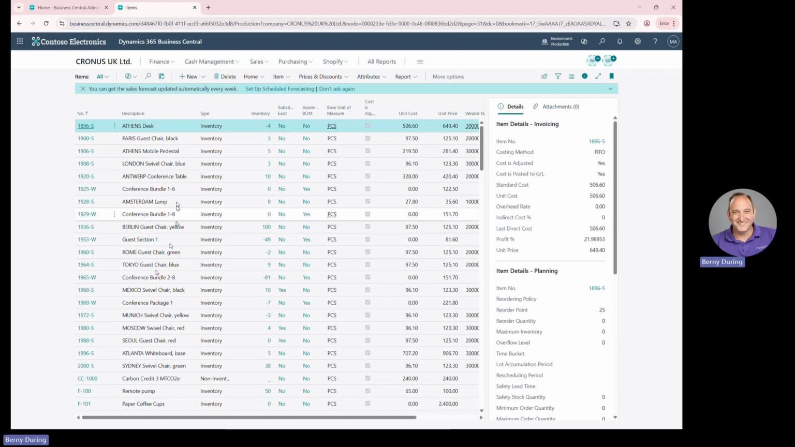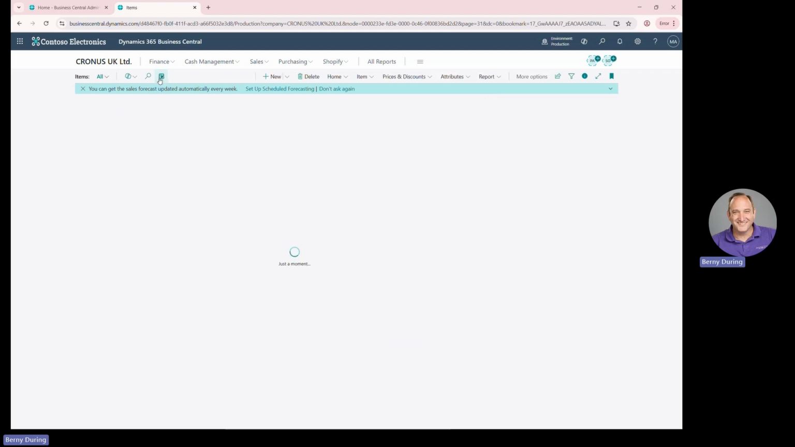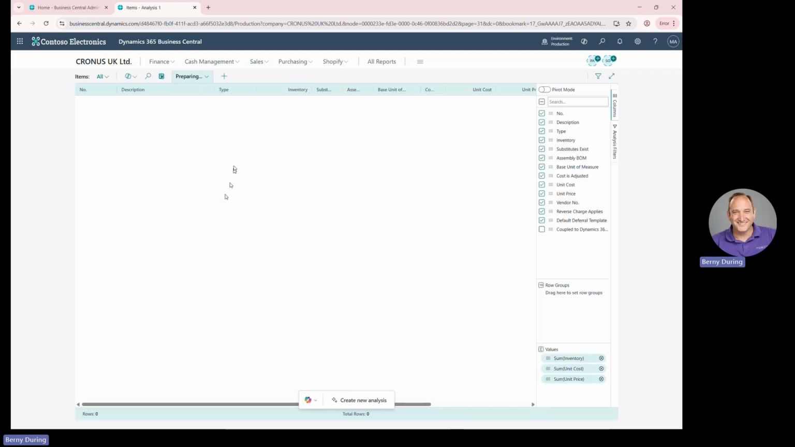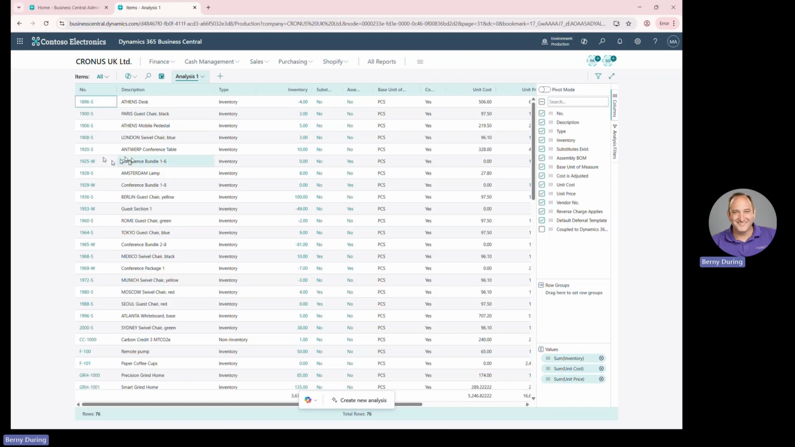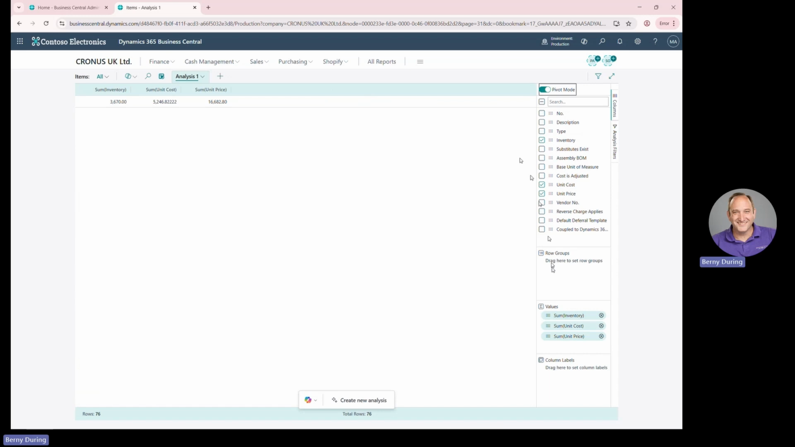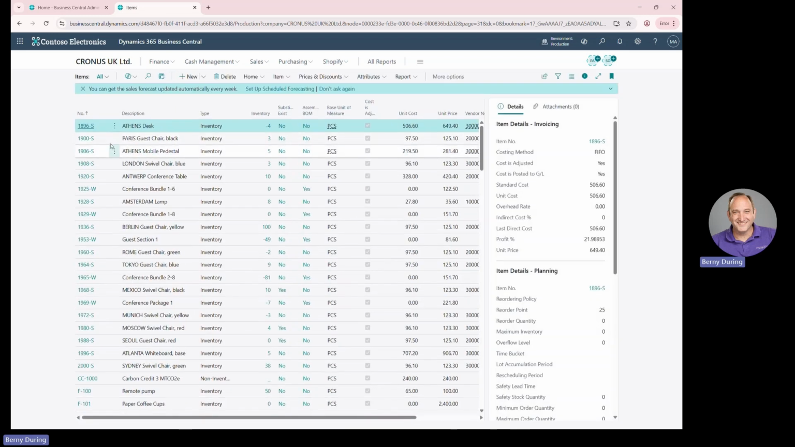So with any list page like this, if you go into an analysis mode, you can decide that you want to go into a pivot table mode, and then drag and drop some information around over here just like you would with a pivot table in Excel. So the analysis mode is the equivalent of taking a table of data, dumping it in Excel, and then pivoting around that information. But you don't need to do that.